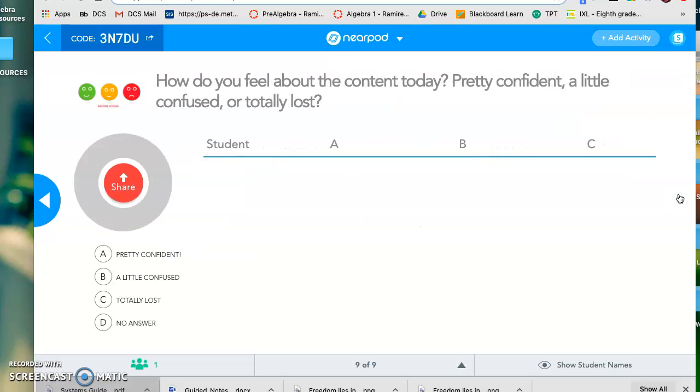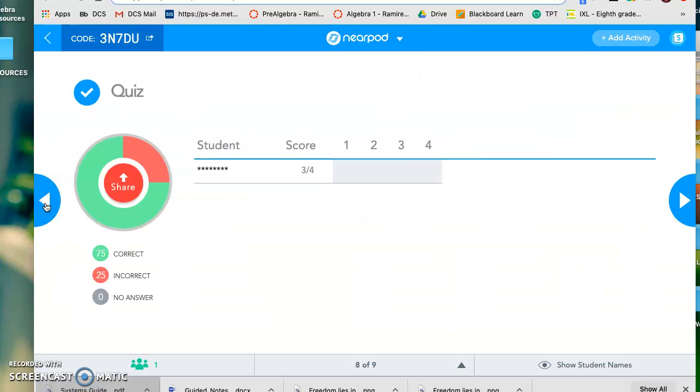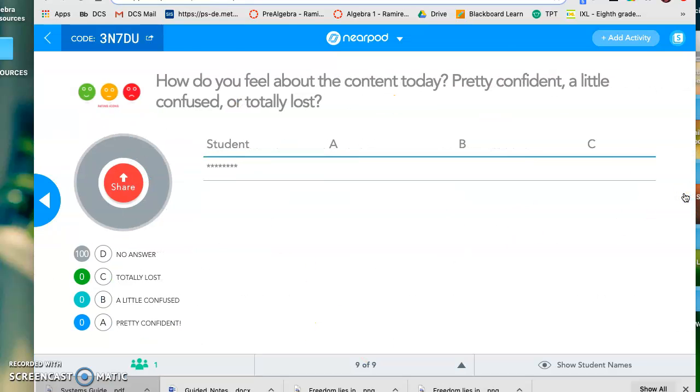Okay. Oh, and I think, okay, yeah, that's what I wanted to say. And then the last one, you can add a poll. How do you feel about the content? And so the kids can check confident, confused, totally lost, and again, you can make those options yourself.